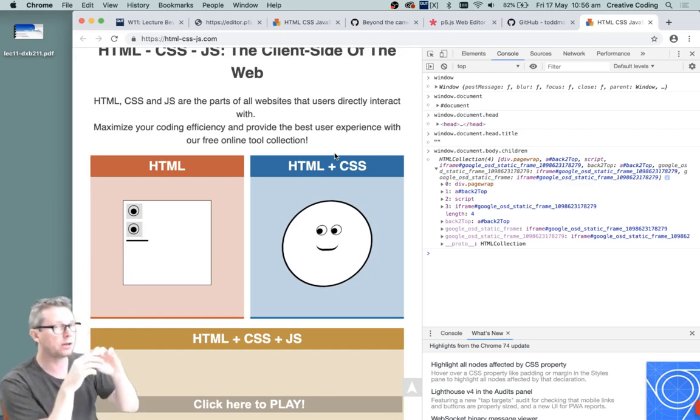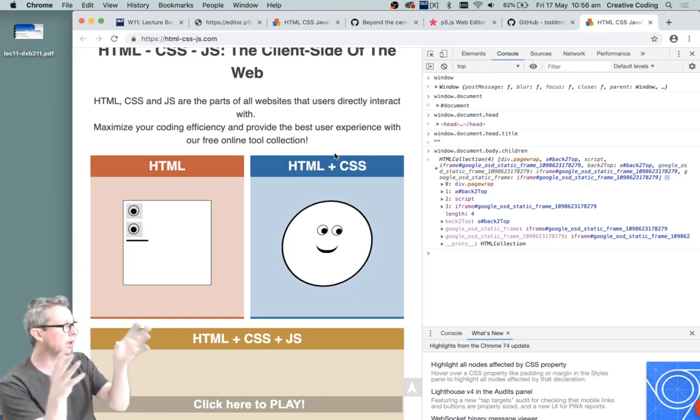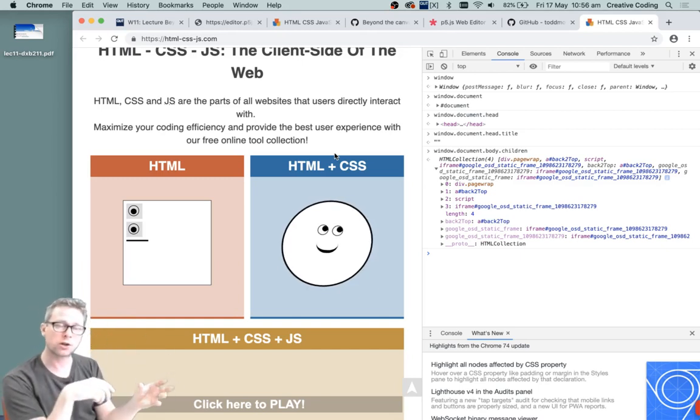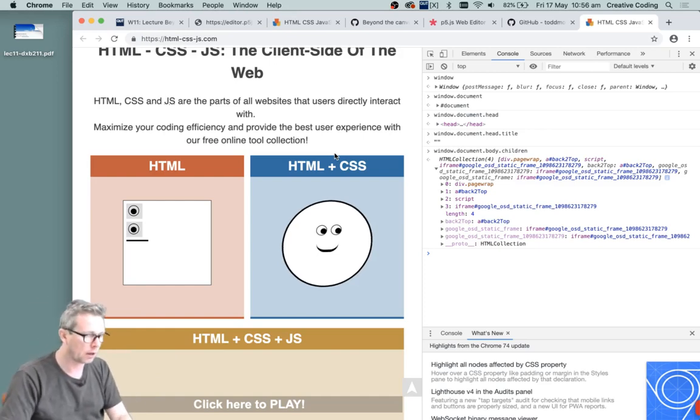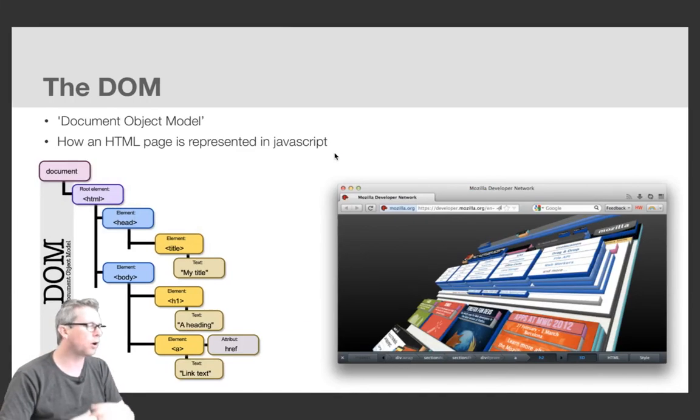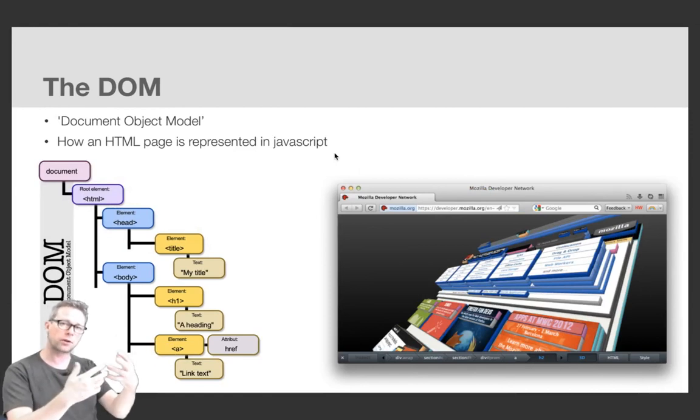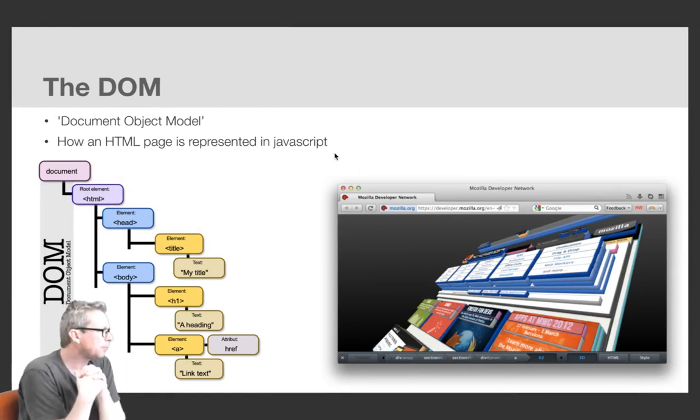I can add user interaction elements. I can get content out of the page. I can change content. I can change styles. So that's the DOM. The DOM is this way for JavaScript to access the page.